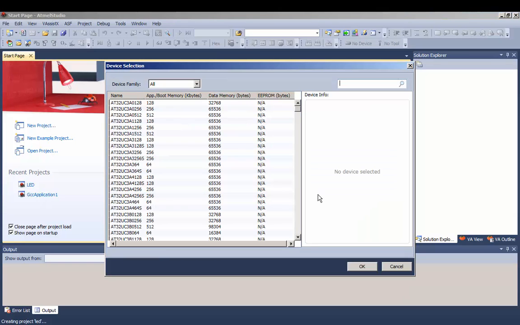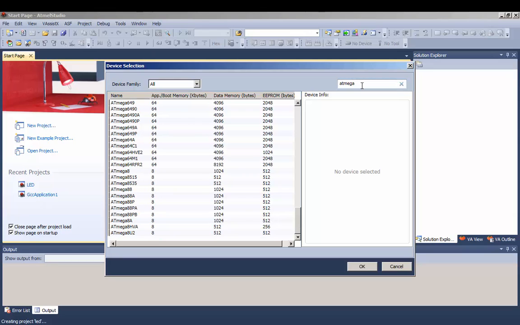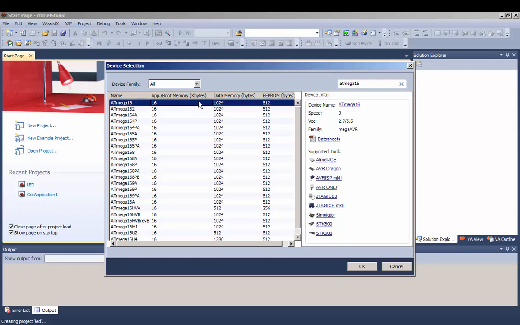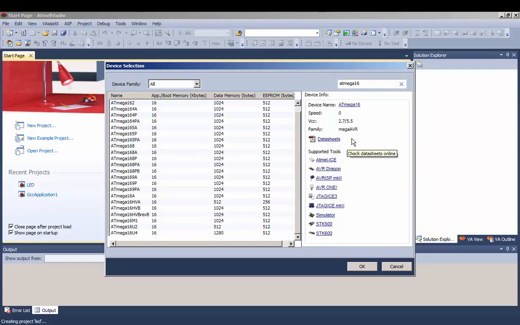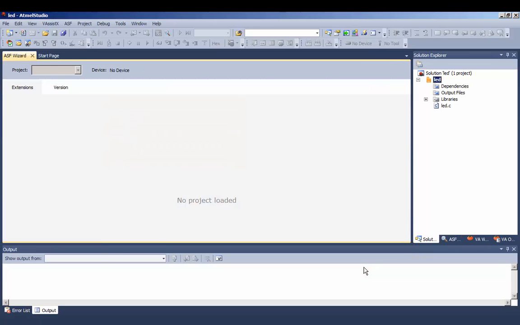As you can see, the device selection window will appear here. You can see the list of various controllers over here. We can choose our device by scrolling down, or a better way is that we can type it over here. We are going to blink LED using Atmel 16, so I will choose Atmel 16. We can see here Atmel 16 and different links for Atmel 16, datasheet and other tools. So just select the Atmel 16 and click on OK. It will take some moments to open the project window.